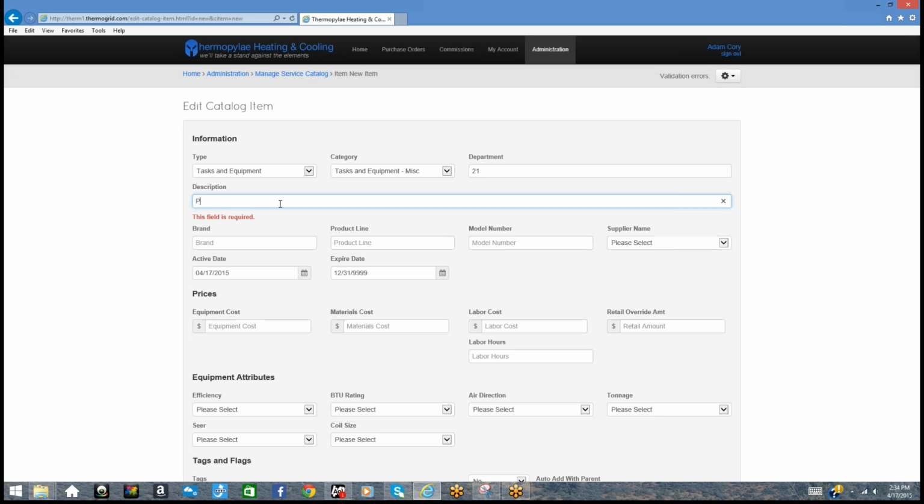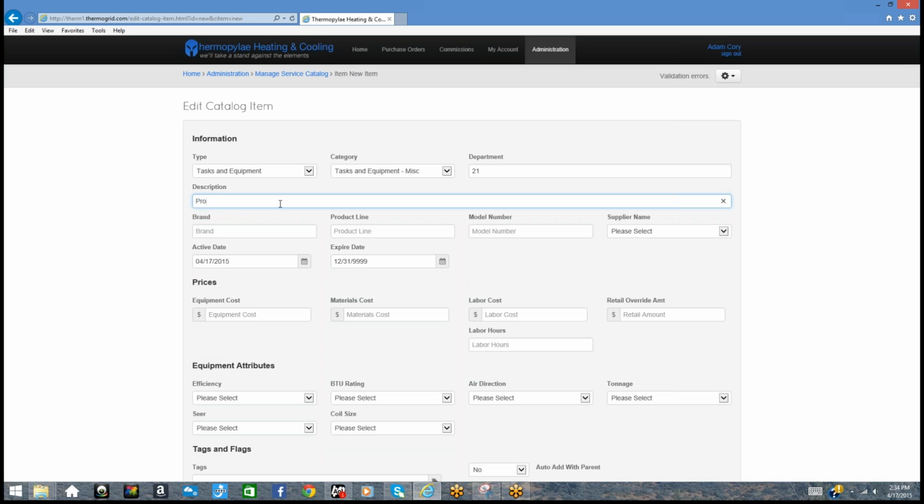Description, what we're putting in is a programmable thermostat. And on this description right here, you want to make sure you put in a description that you are comfortable with the homeowner seeing, because the description will be printed out on their invoice. And this is what a sales rep would be looking for inside their catalog as well, to be able to add it to the estimate.